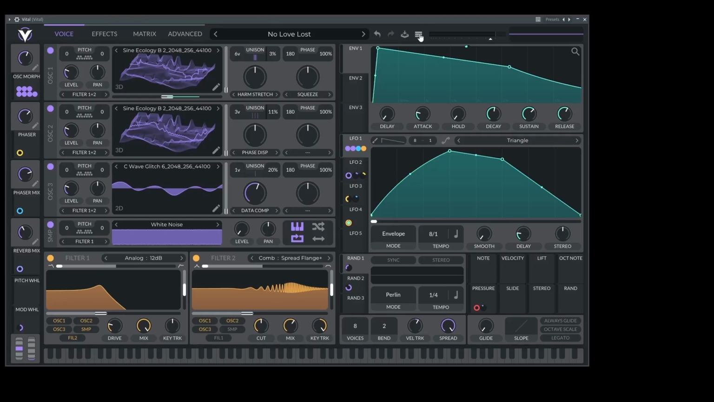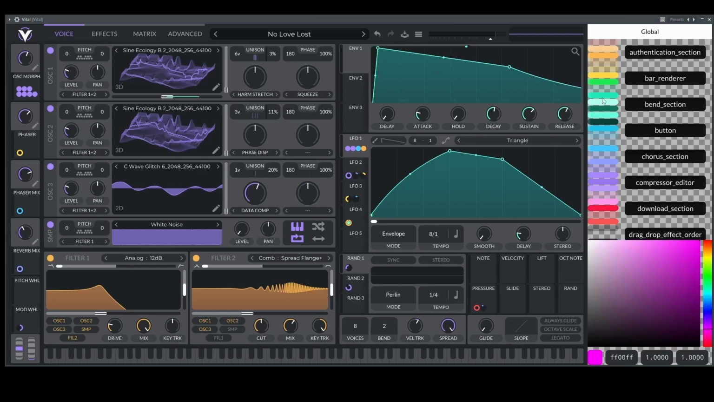First, go to this hamburger icon, Alt left click, edit theme colors, scroll all the way down, hit the plus icon, load up some new colors.